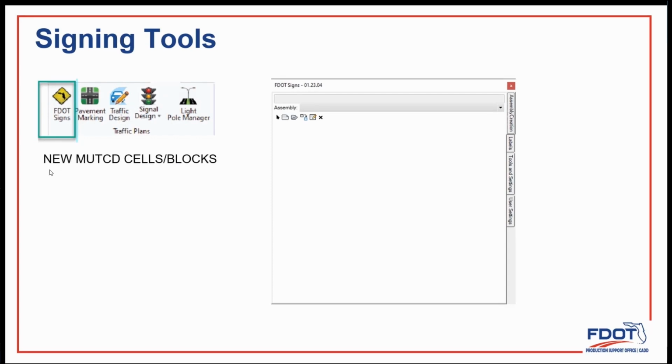Sign tools. We have new MUTCD cell blocks, a new version of Guide Sign, and new Guide Sign cells. For the new MUTCD, we've worked on adding all the new signs and panels into the application. It's possible that some panels have been renamed, but all of the older MUTCD cells have been added. We started adding those in December, and you will continue to have access to the old and new MUTCD cells.